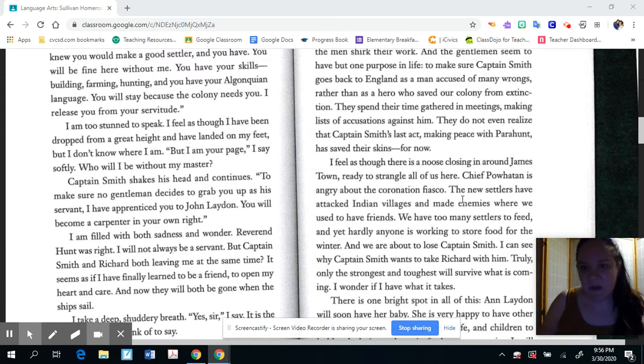Chief Powhatan is angry about the coronation fiasco. The new settlers have attacked Indian villages and made enemies where we used to have friends. We have too many settlers to feed, and yet hardly anyone is working to store food for the winter. And we're about to lose Captain Smith.